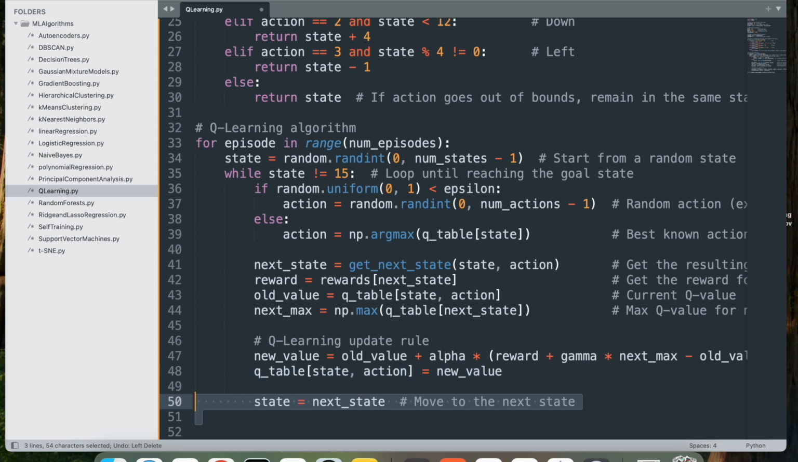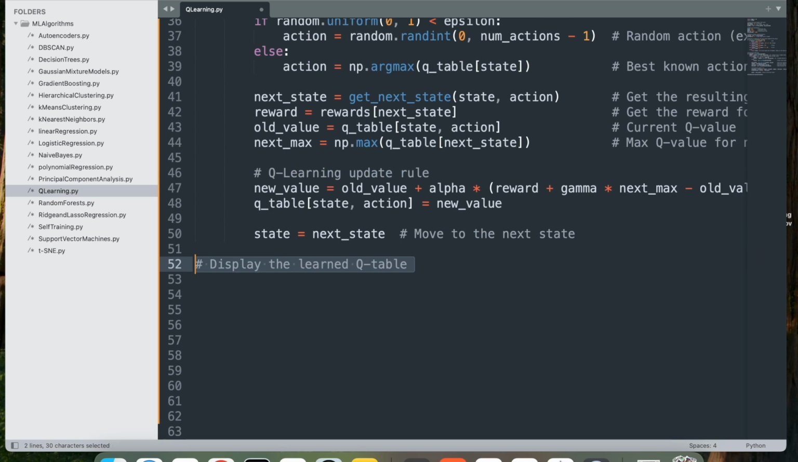Then we'll say state equals next_state. This will move to the next state for the next iteration, continuing until the goal state is reached. So finally, I'm going to display the learned Q table right now. I'm going to say print learned Q table and pass the Q table here. This displays the final Q table after training, showing learned Q values for each state-action pair. These values represent the expected reward for each action in each state learned over the episodes.